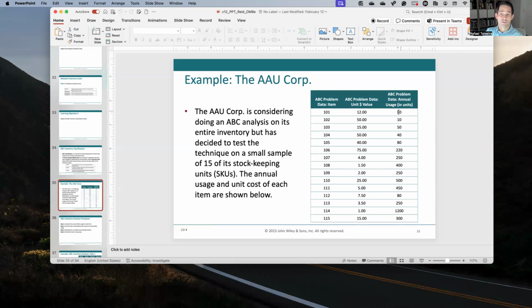And the company used different amounts of these items per year. So per year, the company uses 80 units of the first item, 10 units of the second item. So this tells us how many units of each item the company is using. So we have the unitary cost and the amount of units that is used per year. What we want to do is figure out which of these items the company is spending more money on and which ones the company is spending less money on.